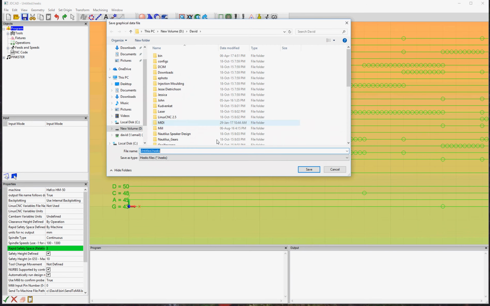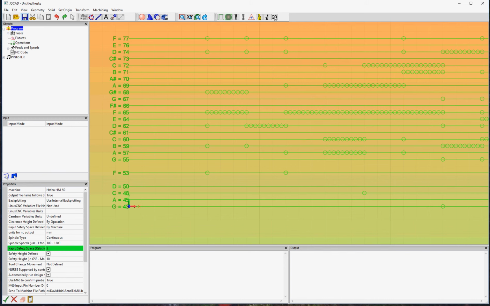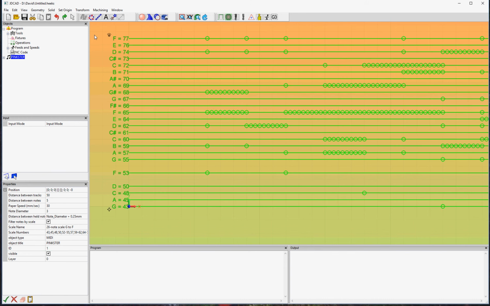So if I save that file, and I'll just overwrite the one that's there, oh sorry, I forgot to create the drilling option. But anyway, you'll see if I generated a drilling operation from this, you wouldn't get that warning anymore.